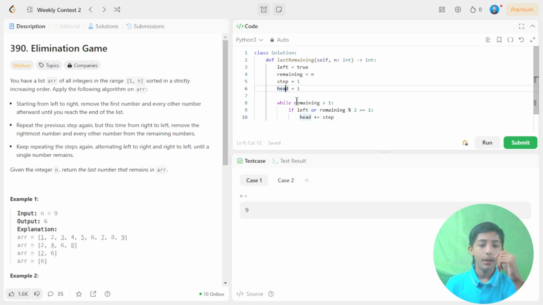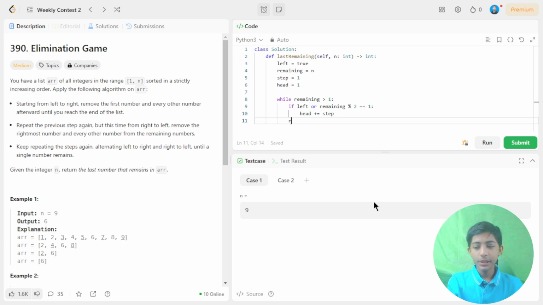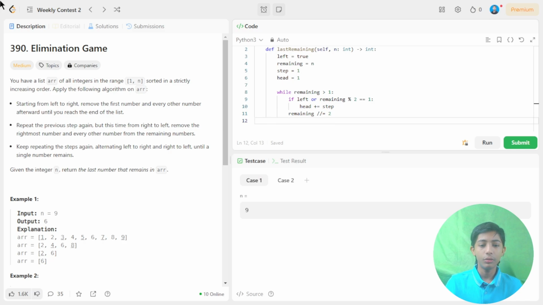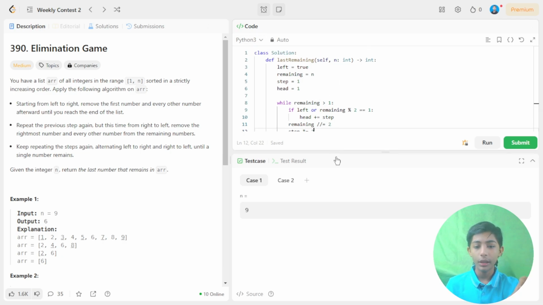Step variable I created in the 5th line, and head variable in the 6th line. Then create one more line, write our remaining variable name, then double slash equals for floor division, then 2, then step multiply equals. And if you want to solve this question, you must know arithmetic operations.